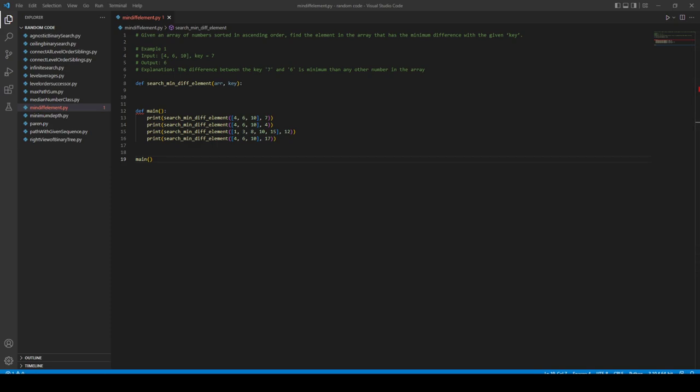another problem, of course. Today it's called minimum difference element. Given an array of numbers sorted in ascending order, find the element in the array that has the minimum difference with the given key. Example 1, you have the input of an array with 4, 6, and 10.